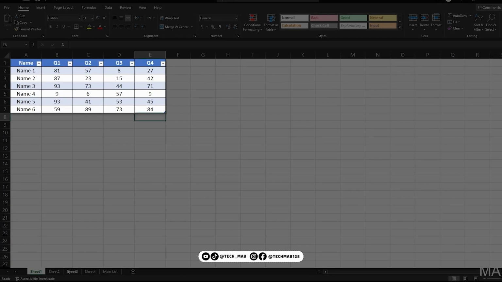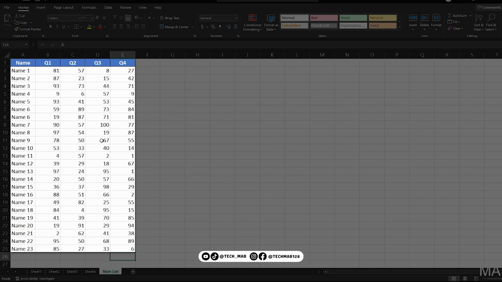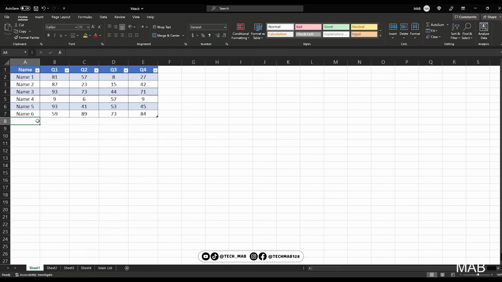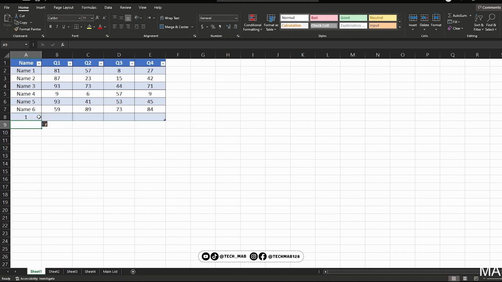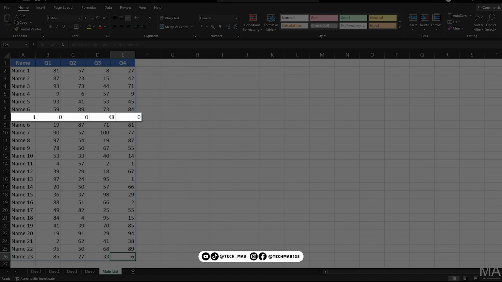We have multiple tables that we would like to merge in a main table to look like this, where basically it will auto update if we add any row within these tables. As an example, add a row here where it's just number 1. If we go back to the main list, as you can see here, it adds it on its own.